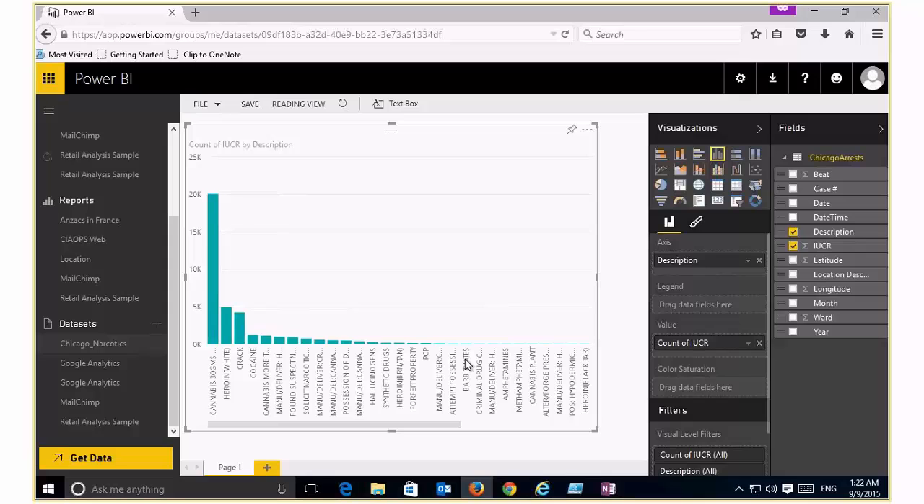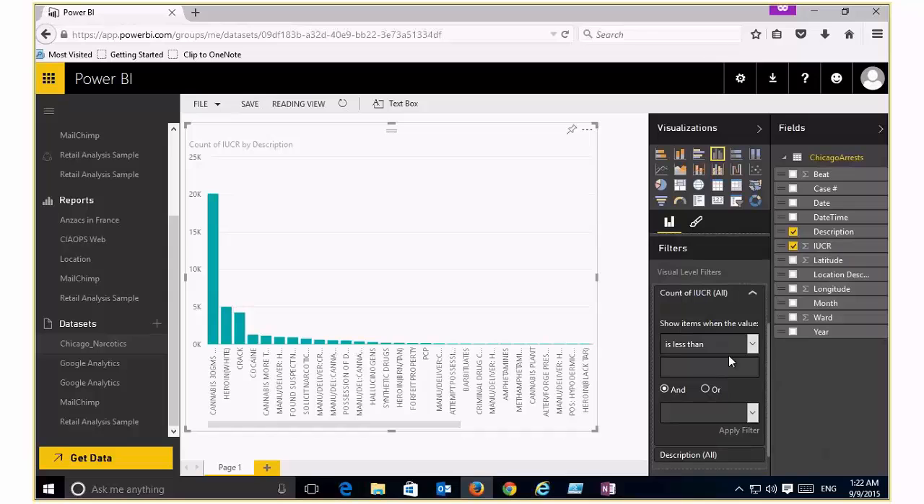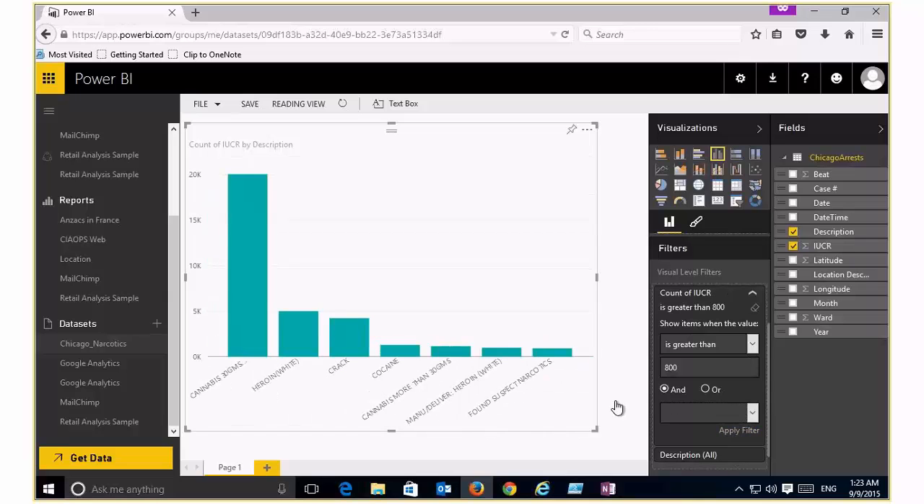But again, this is a bit of an information overload. So I'm going to add a filter here. Scroll down a bit so you can see what's going on. I only want to see crimes that are greater than, let's say, not 8,000, let's say 800. Apply filter. There we go. That's now broken me down to half a dozen odd crimes, which obviously occur fairly regularly.